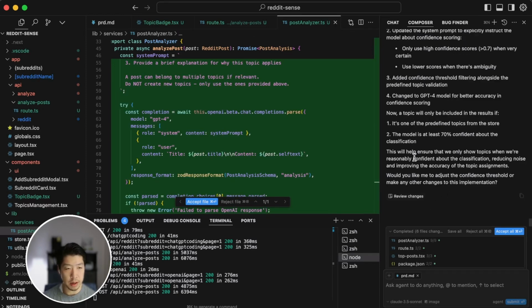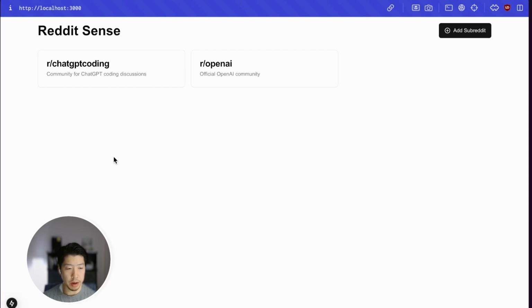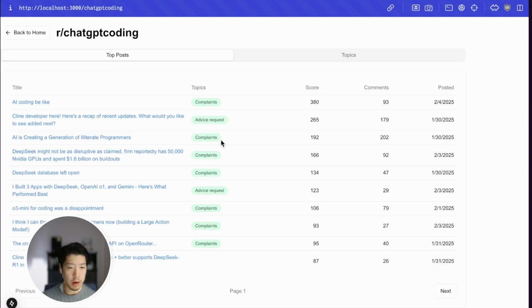All right, it's done. Let's go back and take a look. And go back home, refresh the page. All right, seems to be more accurate now, but I actually want to see the confidence level. So let's add that to the badge.